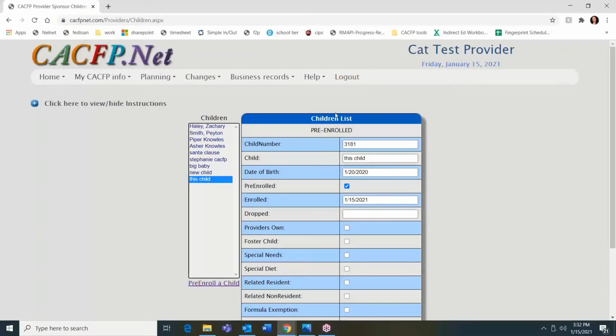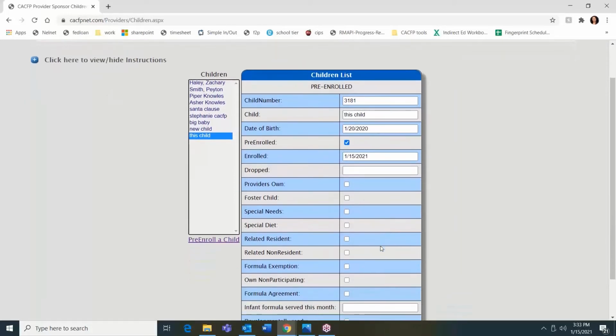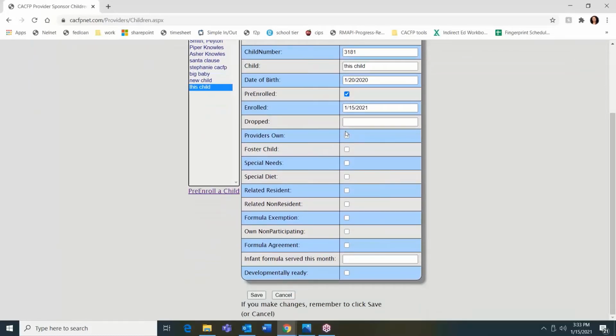When I click this child, you can see the children list pops up, and you see pre-enrolled, the child number, their name, date of birth, the date they were enrolled. You also see a few other options. So below this, you see provider's own. So you click this if this is your own child, foster child, special needs. So if you have a child that's special needs or a child over the age of 13 that's still in your care that's special needs, click that.